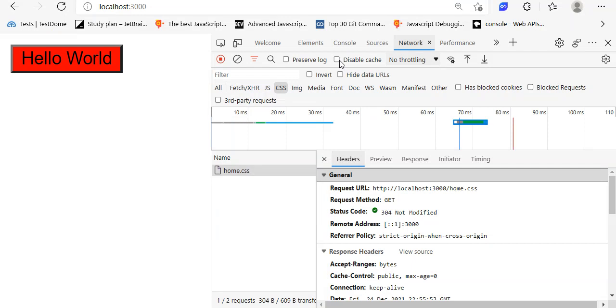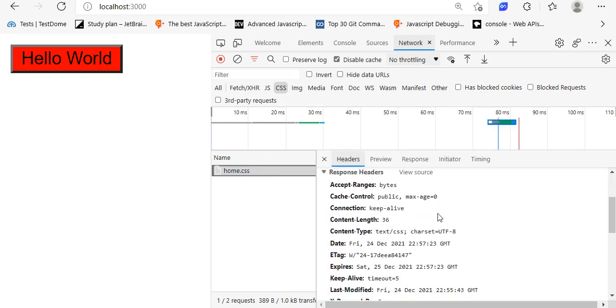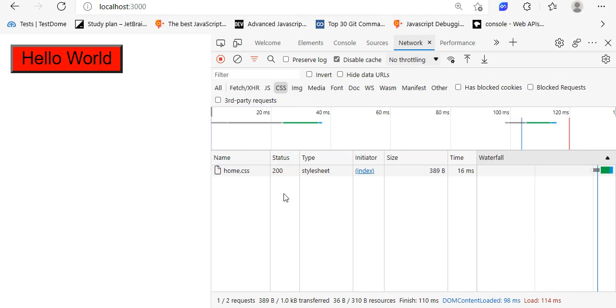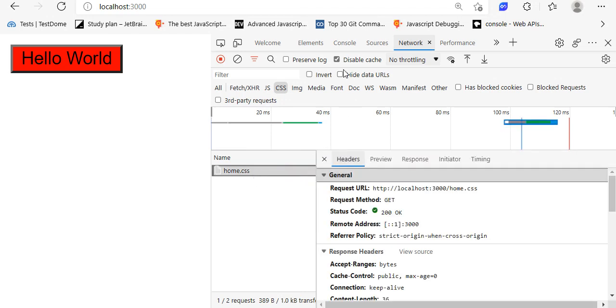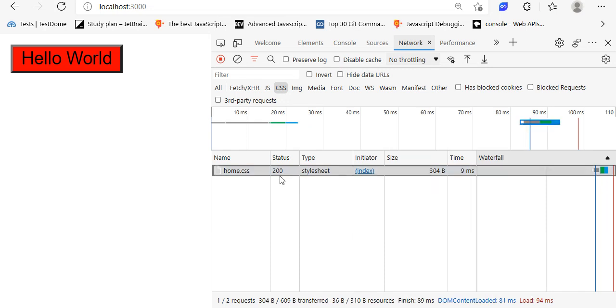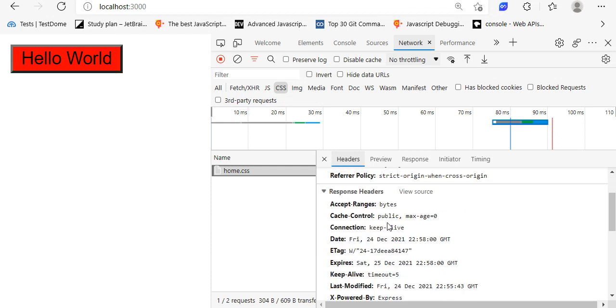First of all, I'm going to disable the cache, reload, and as you can see, I get a 200 status code and also a size of 389 bytes. Okay, that's normal, but what happens if I just reload again? I get this again. I didn't enable the cache again. So let me reload again. Okay, reloaded. I get the style sheet and the status code. I reload again. Reload again.